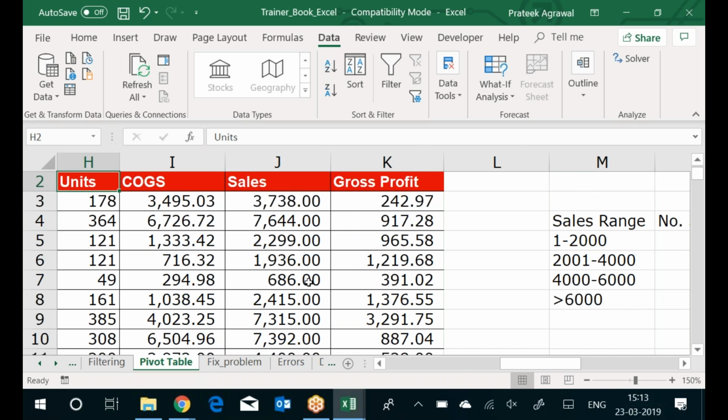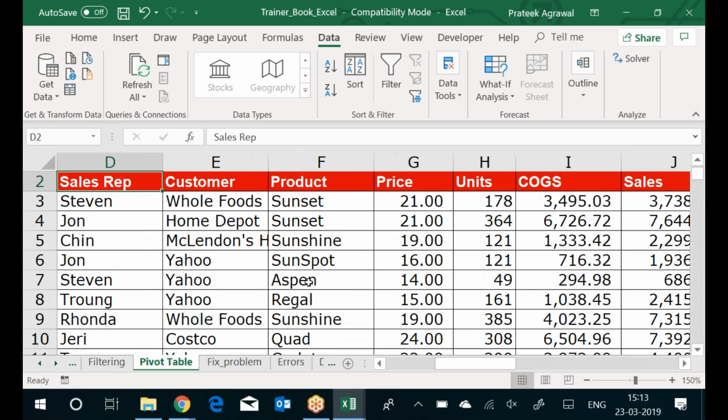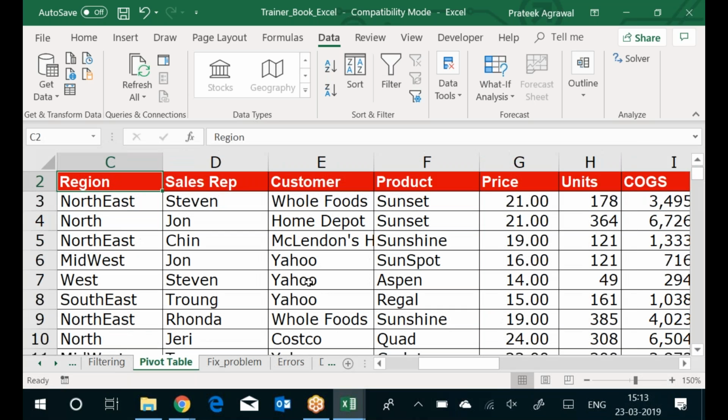Okay. Now, working with pivots is super easy. Do you remember sorting and subtotals? In that, we also created a summary, but in that, all details were there, and the summary was there. In pivots, we don't keep any details; only the summarized data is shown to us.